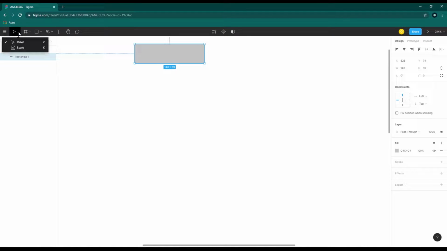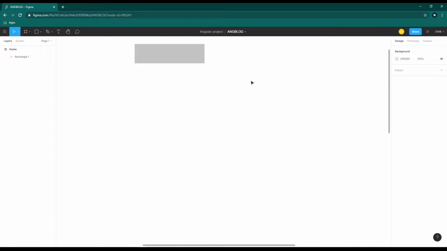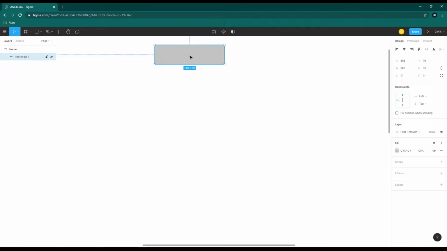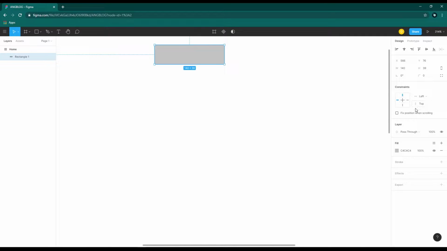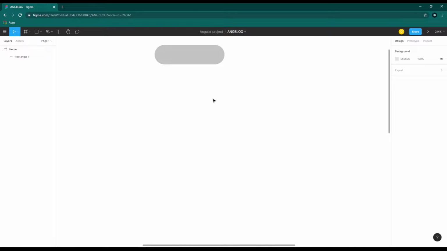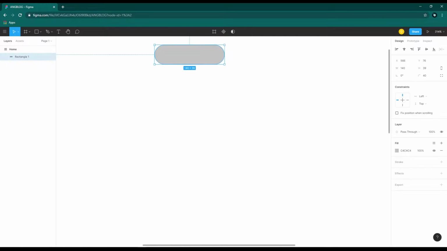So I wanted this logo rectangle to look like a pill. So I want to add the border radius to this rectangle. How do we do that? Click on this rectangle and go to the formatting toolbar area on the right side and go to this corner radius and change this value from 0 to 40. Beautiful, right? So using this we can add border radius.